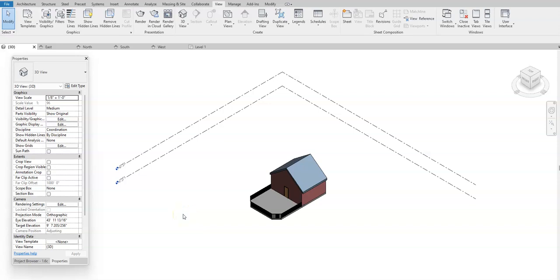This is a video for how to go about utilizing the section box tool within a 3D view in Autodesk Revit. You will note that on the screen I have just a basic shed with a door, a patio with a little railing around it. And what I want to do is get myself a 3D view, a section view of this object, within my 3D view that I have right now in Revit.